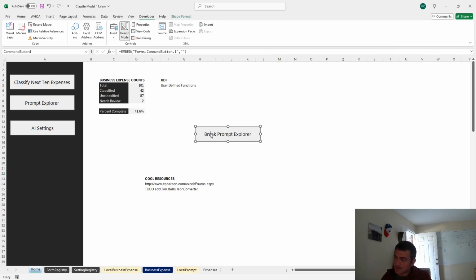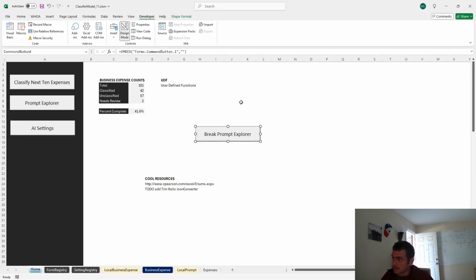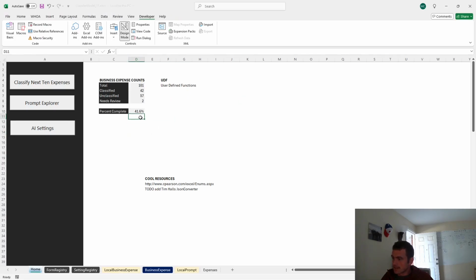When you delete a command button, if I just delete this button, it would not clear this code out from here. So like if I delete this, see how it's still sitting there? So when you forget to do that, it just becomes dead code. All right, good time to save. What's next?